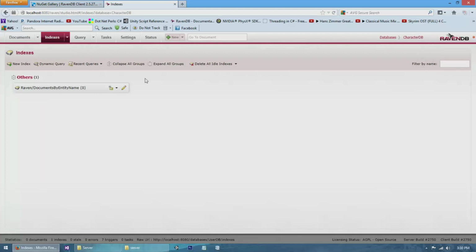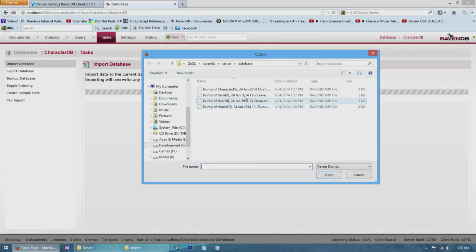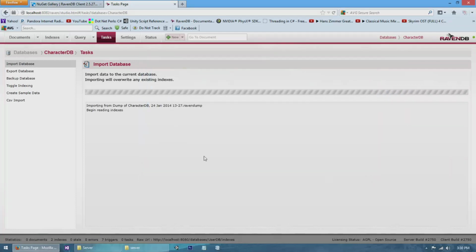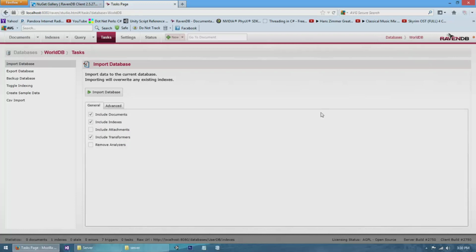Then go click this database, and then target the other one, which is character DB, and then go into tasks again, and then make sure you click that right. Import database. Go into character DB. Open, and we'll import all the character DB indexes in a bit. It's got 5 indexes. Same thing you're going to do with the world DB.